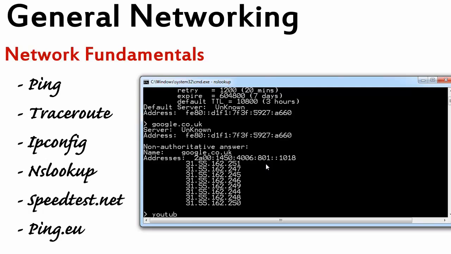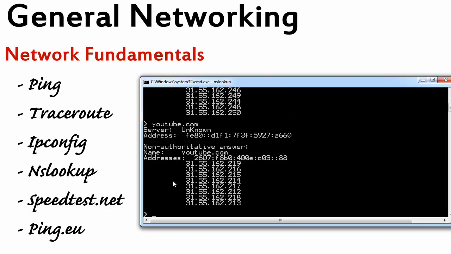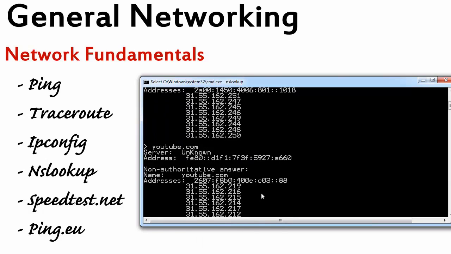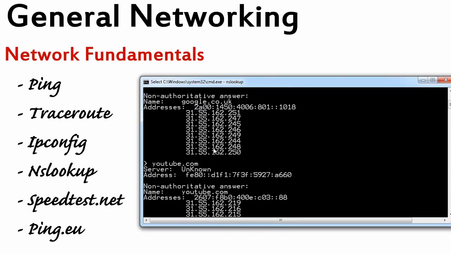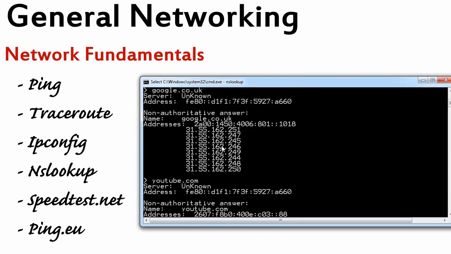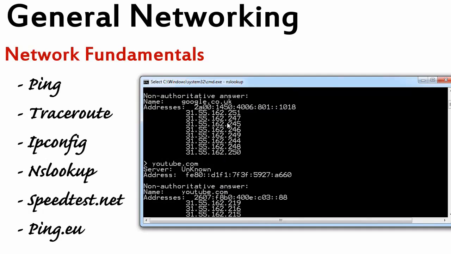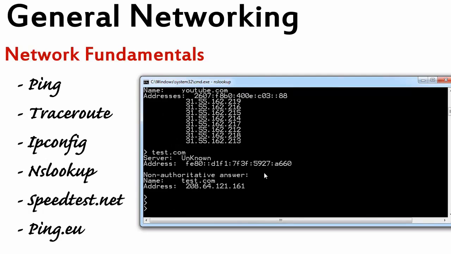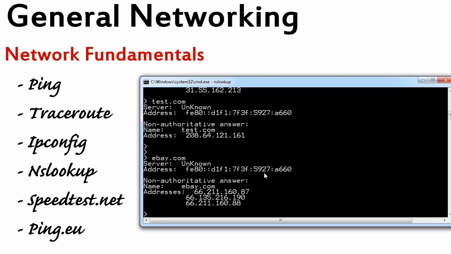Okay, what about youtube.com? Here is a list of IP addresses that we use. What about test.com? Well, test.com is this one. Very close to each other. Yeah, because it's Google, isn't it? I just thought something was wrong with it. It's 160, 2019 at the end. Okay, ebay.com. Again, these three IP addresses were reported by the DNS server.